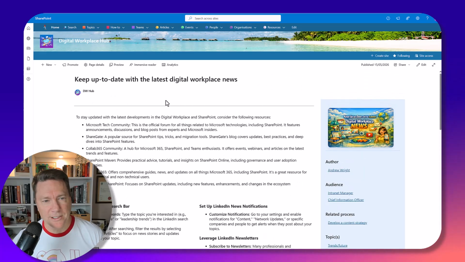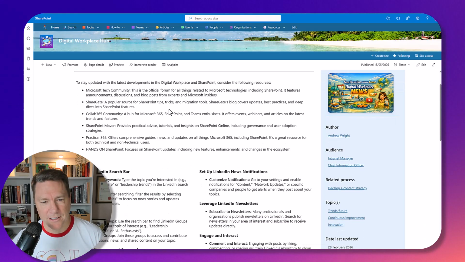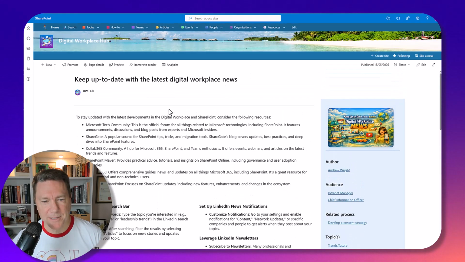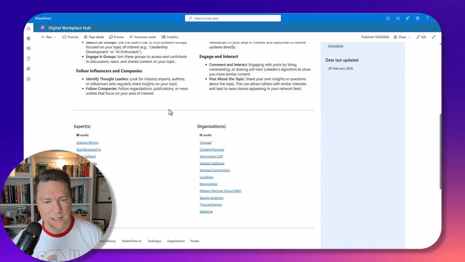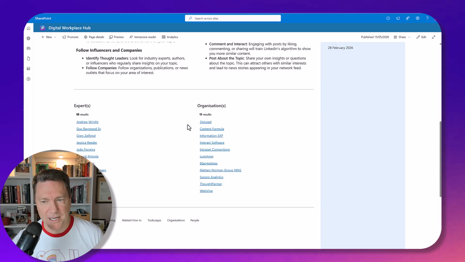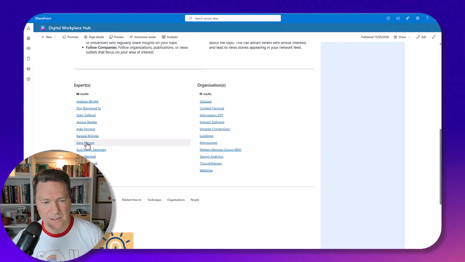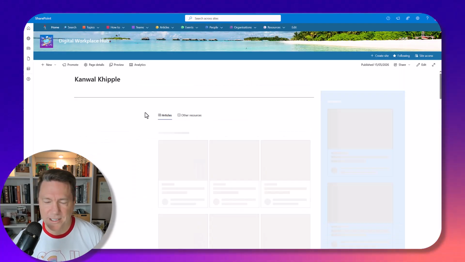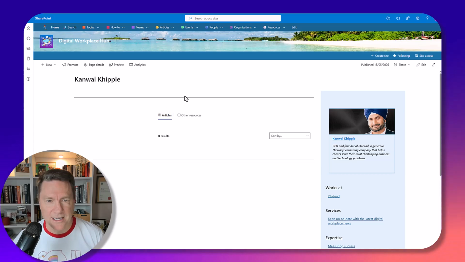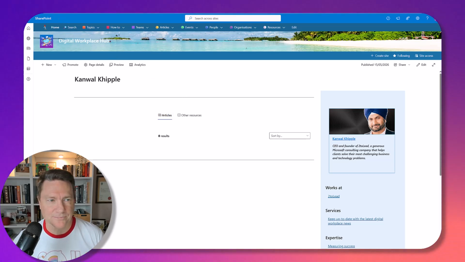This takes me to what I'm calling a how-to page, or a task page, I guess you could call it. This page has a bit of information about how you keep up to date with the latest news: what experts you need to follow, what organisations, a bit of information down here. And you'll see in the list of experts, Kanwal is there as well. So I click on his name, that'll take me back to his page. So you can kind of see how everything is connected to each other.